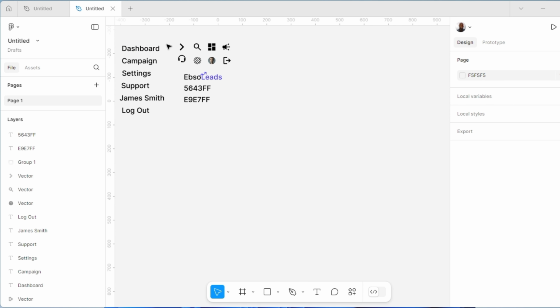Now, in order to save our time, I have all these graphics assets that I'm going to be using for this sidebar design. As you can see, I have all the icons here. I have the brand logo, I have the color code. Likewise, I have the menu list.